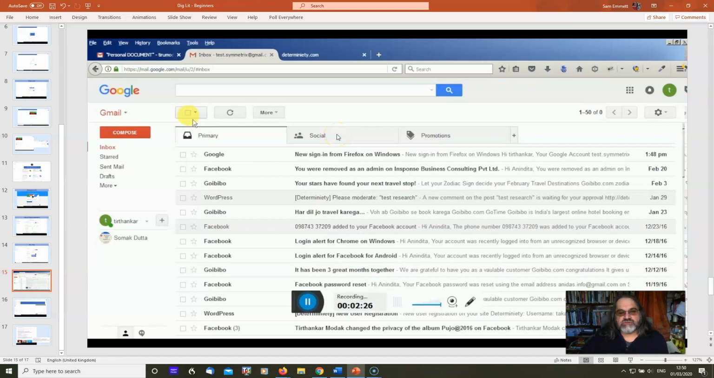There's also social and promotions, same thing. You'll see different emails appear in there, and you're going to delete those hopefully occasionally as well. Right.